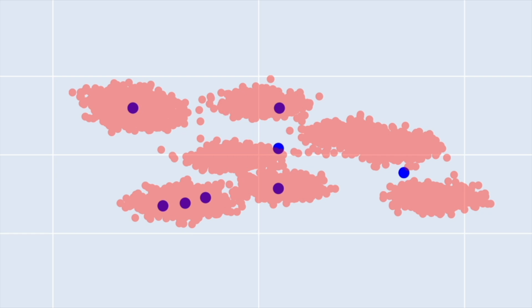As we can see in this animation of k-means, by repeating the process of adjusting cluster centers, they slowly coincide with their respective groups.